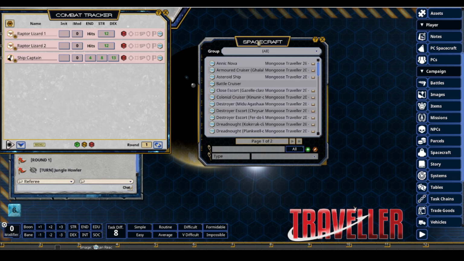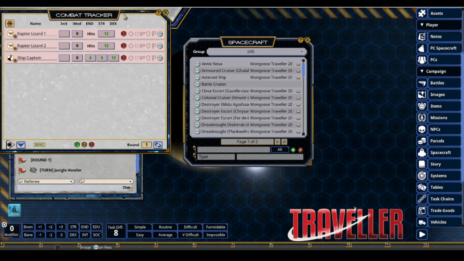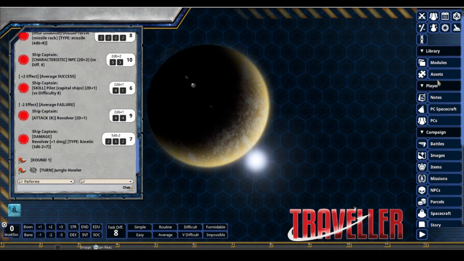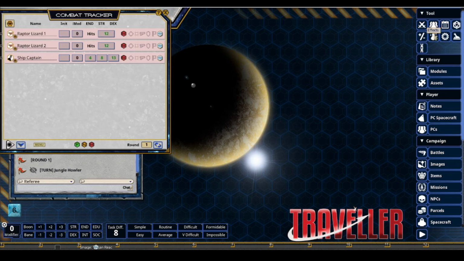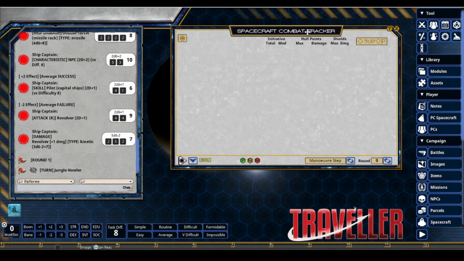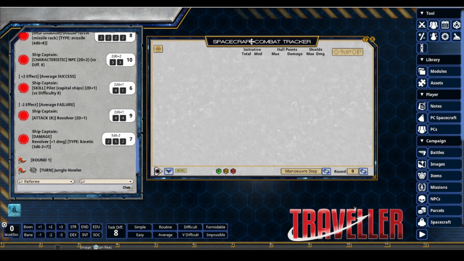So before I move on, this will be a good spot to do it because I know we're getting close on time, for those that I said we're only going to be here for an hour and a half. Let's talk about spacecraft combat. We have our normal combat tracker, which is in all core rules, and we just put the ship captain and 2 raptor lizards up there. But we have a spacecraft combat tracker. This is different. This is what we're actually managing spacecraft combat in.